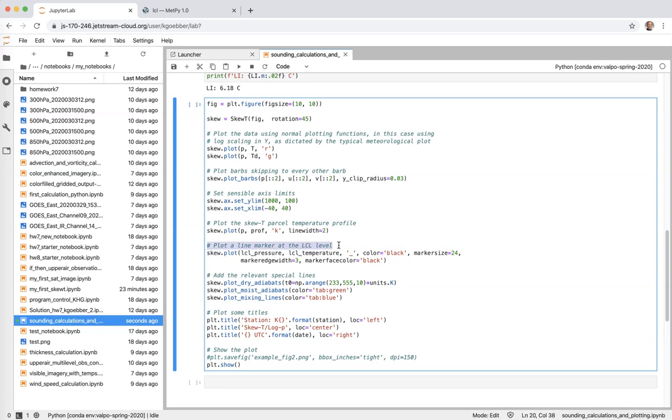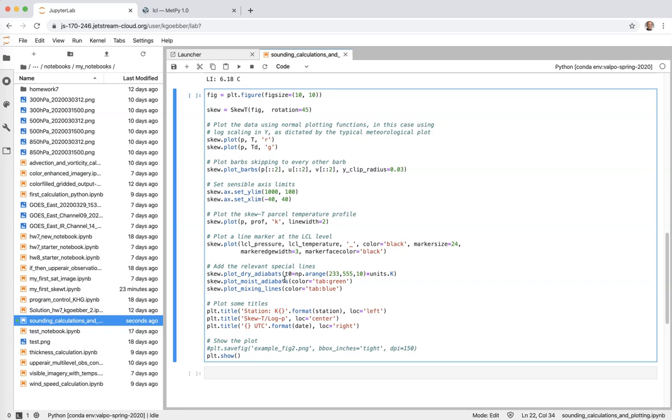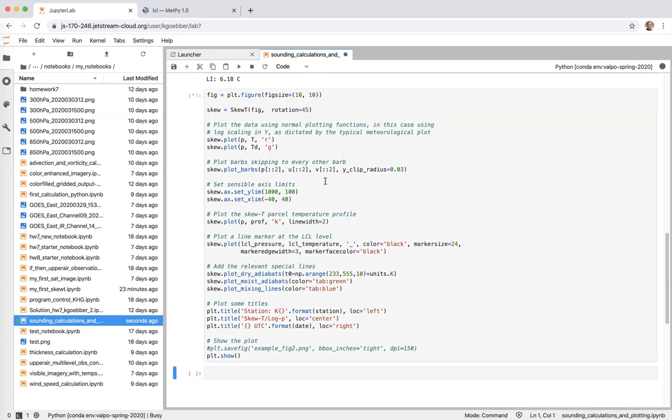Additionally, we're going to plot our LCL level with a line marker. And so that is done through this code here, where we take our LCL pressure and our LCL temperature to get the Y and X value. And we're going to plot just a short line in the color black with a size of 24 and an edge width of 3. Again, plotting all of our common variables, we can go ahead and run this cell.